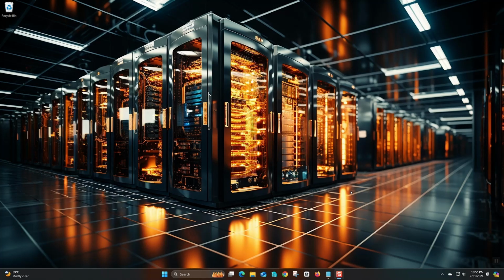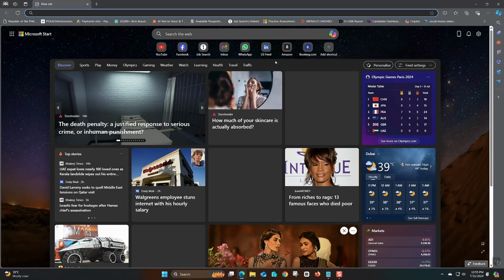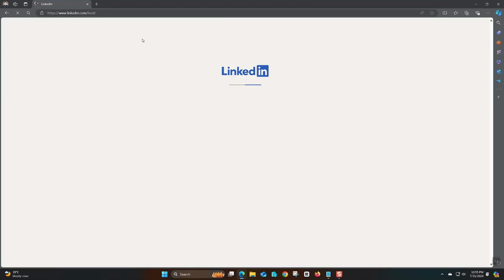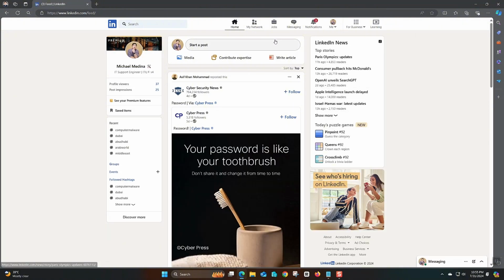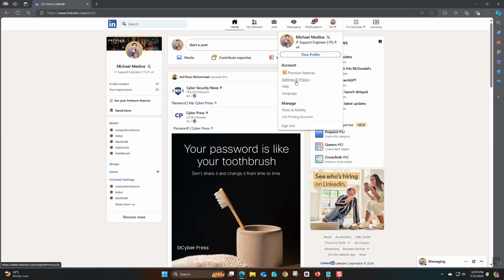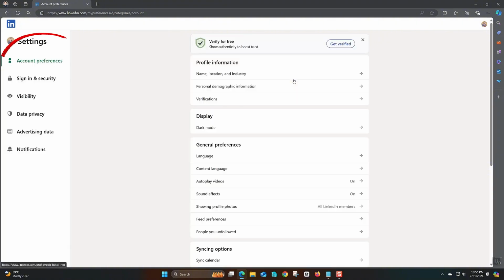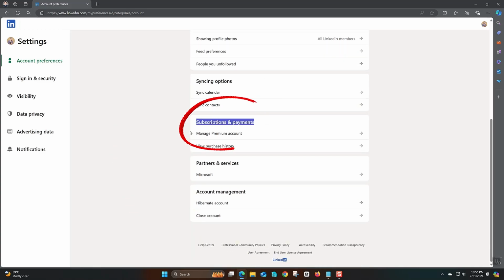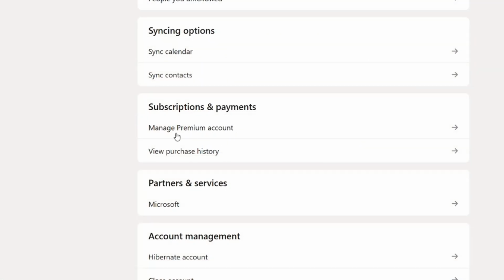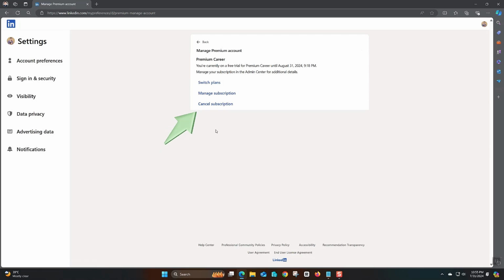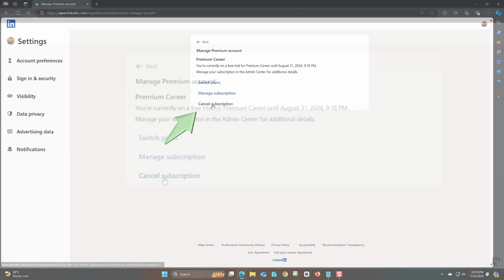First, you need to open the browser, log into your LinkedIn account, and then click Me, then find Settings and Privacy, then click. From Account Preferences, just scroll down and find Subscriptions and Payments, then click Manage Premium Account. From this page, you will see Cancel Subscription.